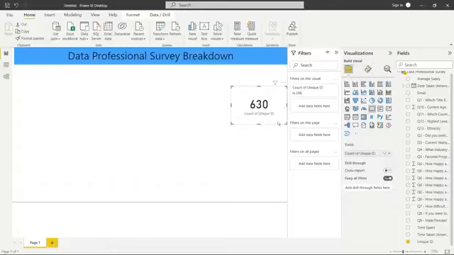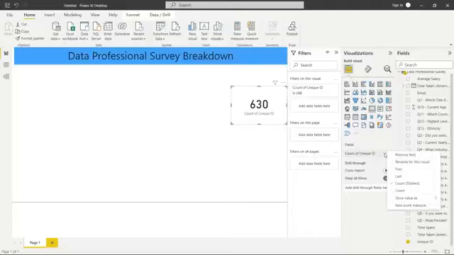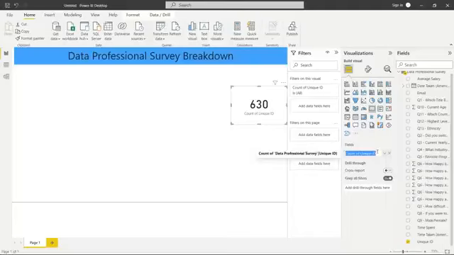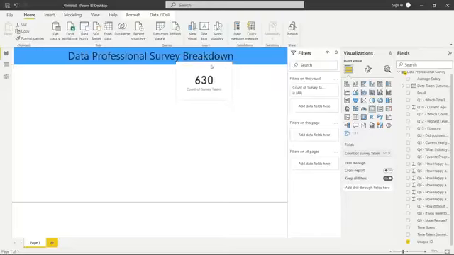Now, we're not going to keep that as is. We're actually going to go right over here. We're going to say rename for this visual. And it says count of unique ID, but we're going to say count of survey takers. And you can say whatever you want here, but in general, that is what it is. We're counting how many people took this survey. And that's just a kind of a total, maybe I say total amount of survey takers, but you can say count of survey takers, how many people took this survey.